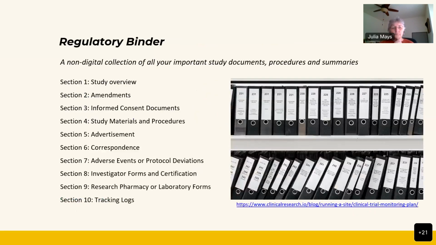Yeah, and regardless of whether you're collecting things on paper or digitally, having a regulatory binder, which is a non-digital collection of all your important study documents, procedures, and summary, is a very good thing to have on hand. As Julia can tell you, the IRB sometimes does audits to see whether people are in compliance or not, or just to check if everything is as it should be.